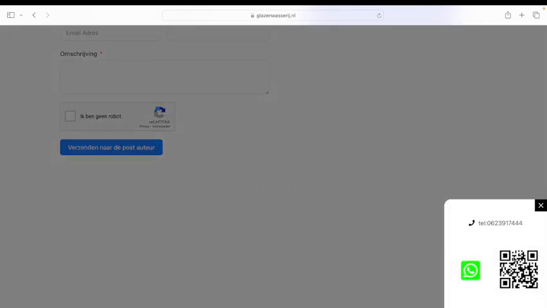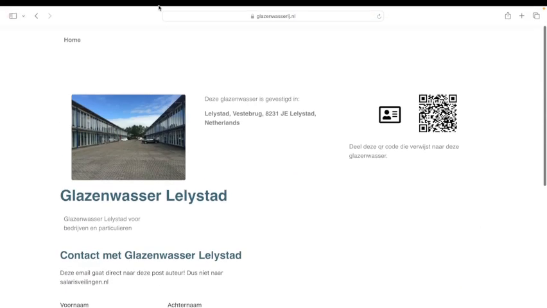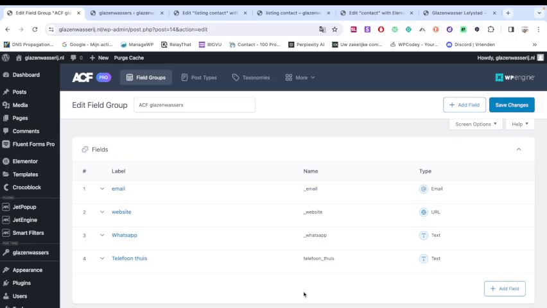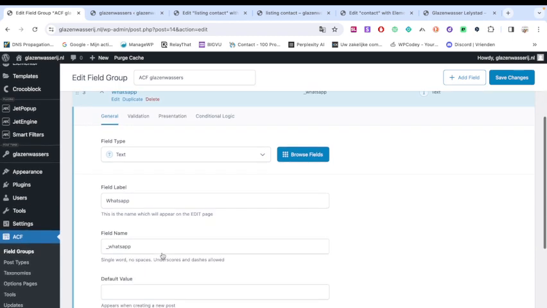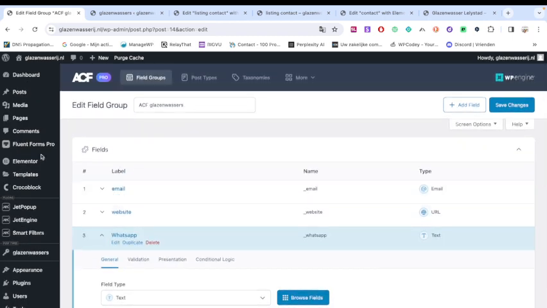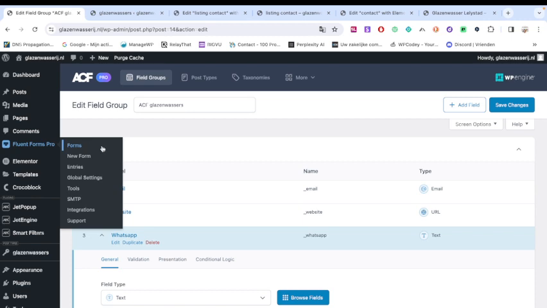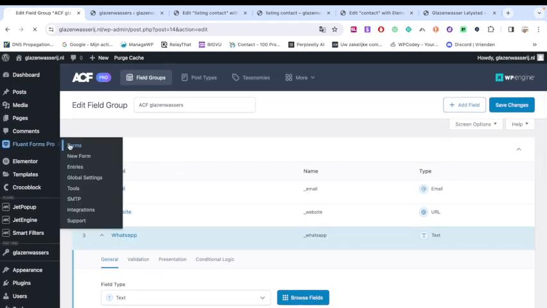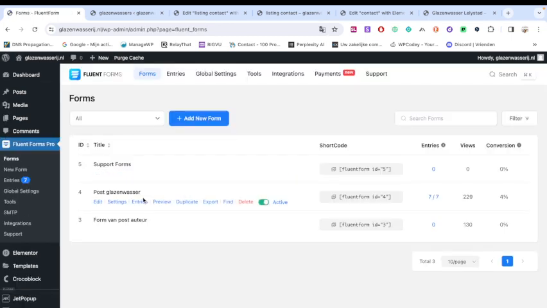Now you can also do it for the telephone number or whatever you want, but I just want to show you how it works. It's actually super easy. So the first thing that you have to do is, of course, make the field group for WhatsApp, and then the telephone number. And once you have done that, then you have to embed it into the forms for the front-end submissions. And I also have made a tutorial about that. Yes, I'm making a lot of tutorials.